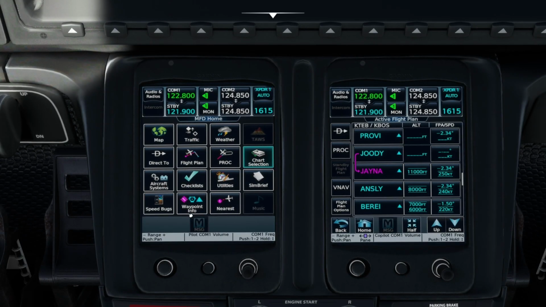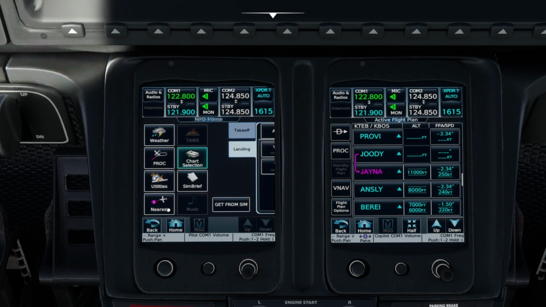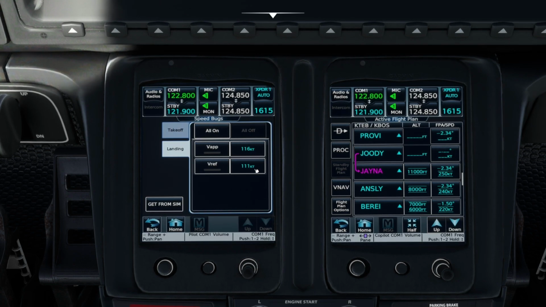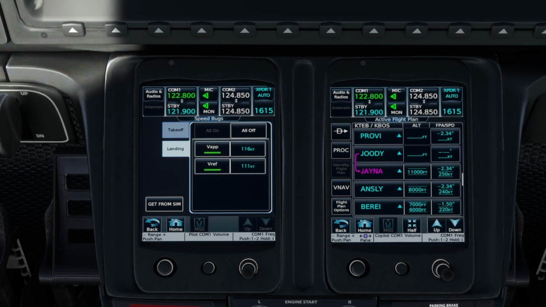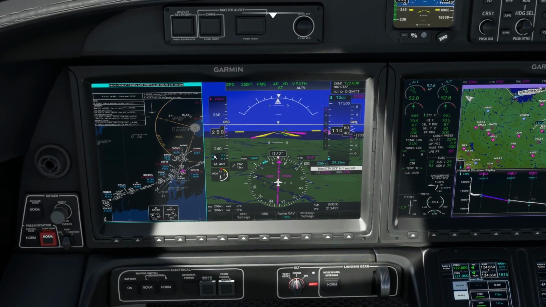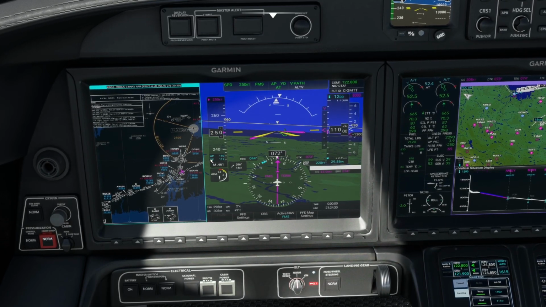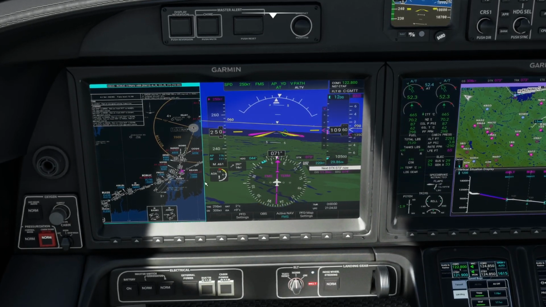We're close enough now, fuel-wise, shouldn't be too bad. So we're going to go to speed bugs. We're going to re-get from sims, so those values will still stay. We're going to turn those all on. We come over here and we verify that, yes, our speed bugs are set, 116 and 111.